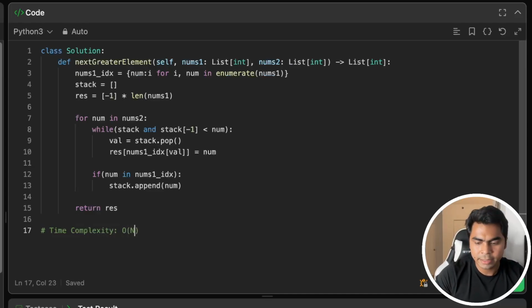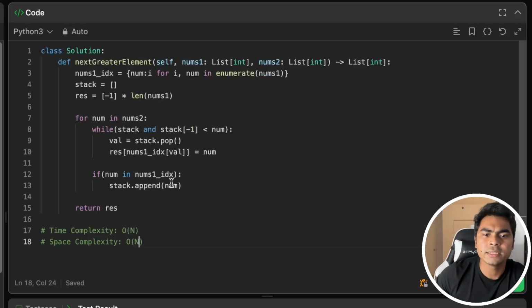So time complexity is big O of n, and space complexity is also big O of n, or m, whatever you want to call it. I'll just call it n, considering both arrays are the same size, which is n.